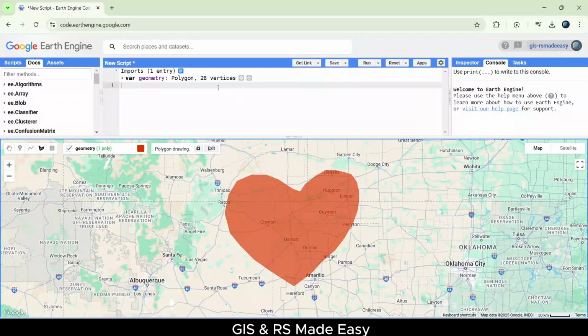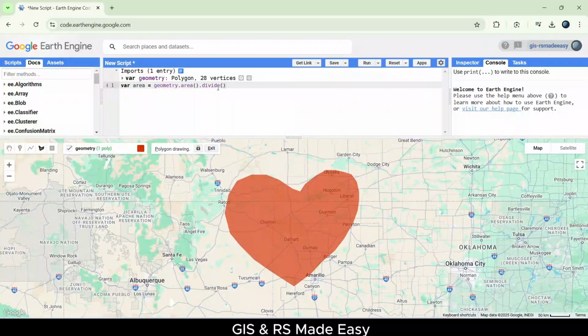Now let's write the code. First, we calculate the area of the polygon. The function geometry.area gives the area in square meters. To convert it to square kilometers, we use .divide, 1,000,000.